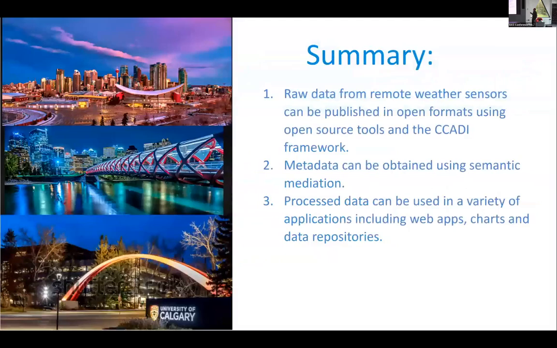So just to summarize, we're taking the raw data from the remote weather sensor and we're publishing it using open source tools and the framework we've set up with CCADI. The metadata for it would be obtained using this semantic mediation. And the processed data is used in a variety of applications, charts and data libraries.